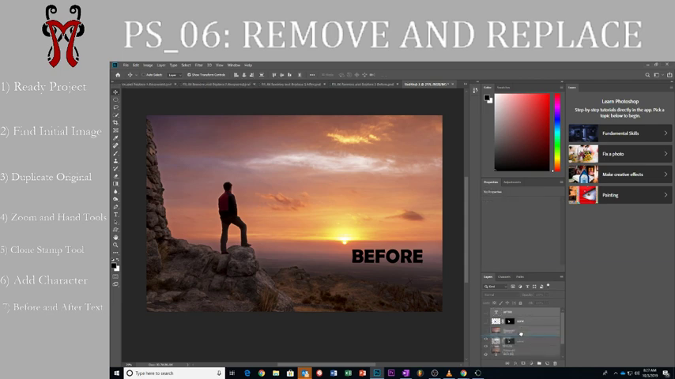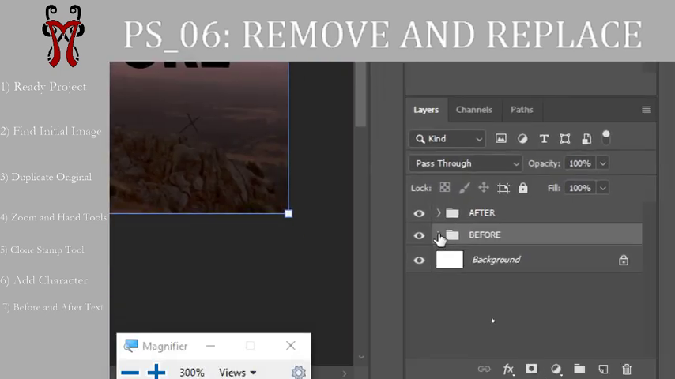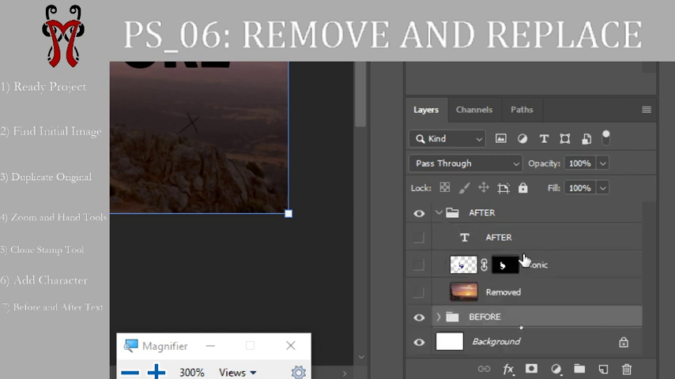I'm going to move all of these layers into the after section. And I'll move all these layers into the before section. There we go. So now I have these two folder areas here. I've got my before section, which has all of my before stuff, my before text, and my original picture. And then in this folder, I have the after.